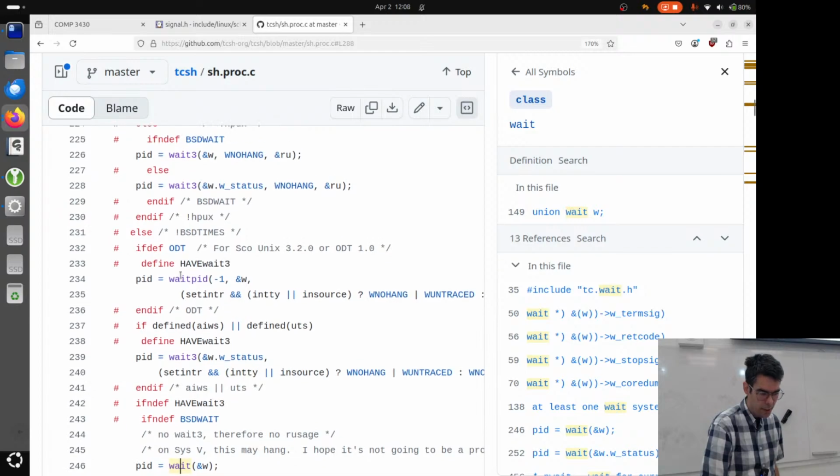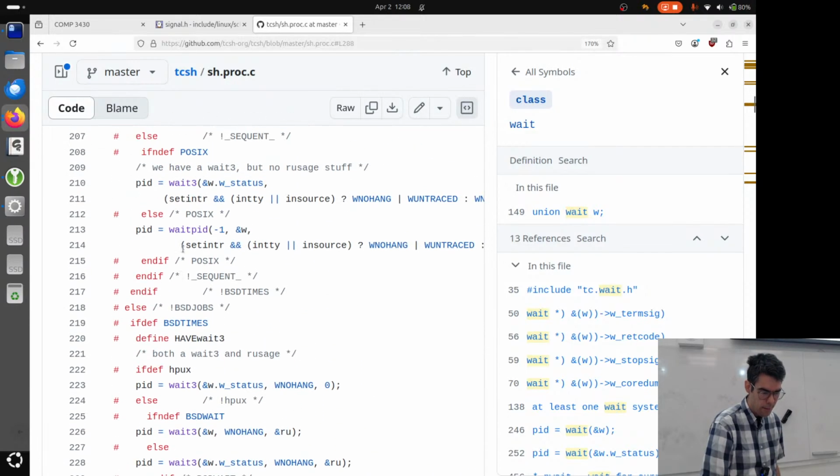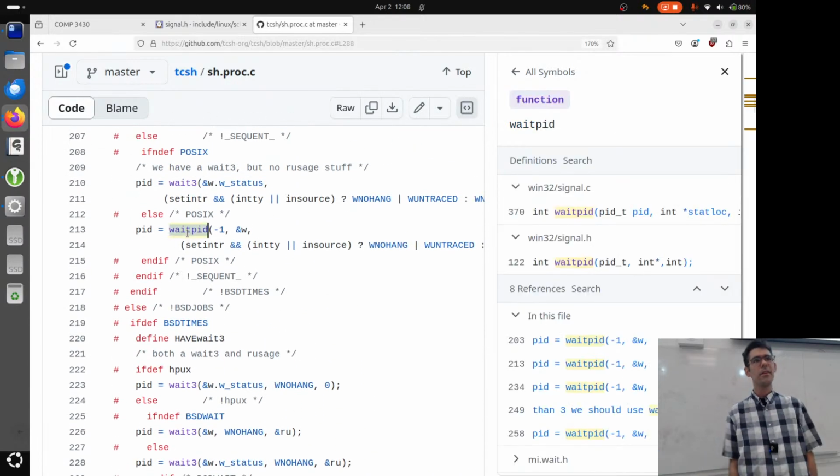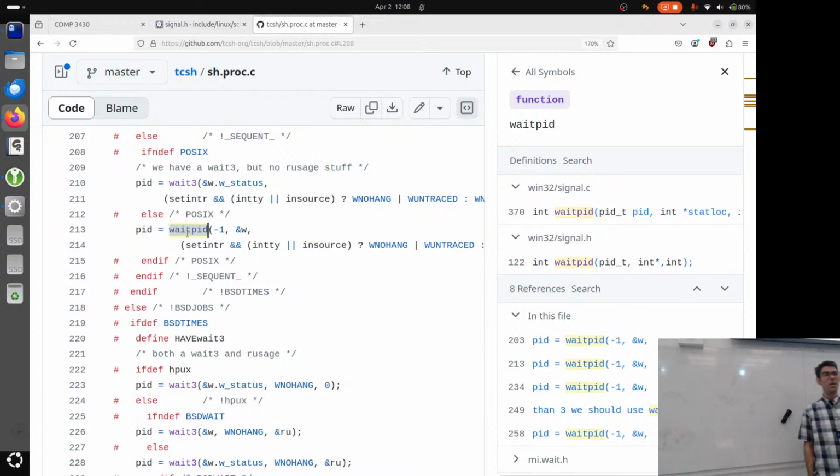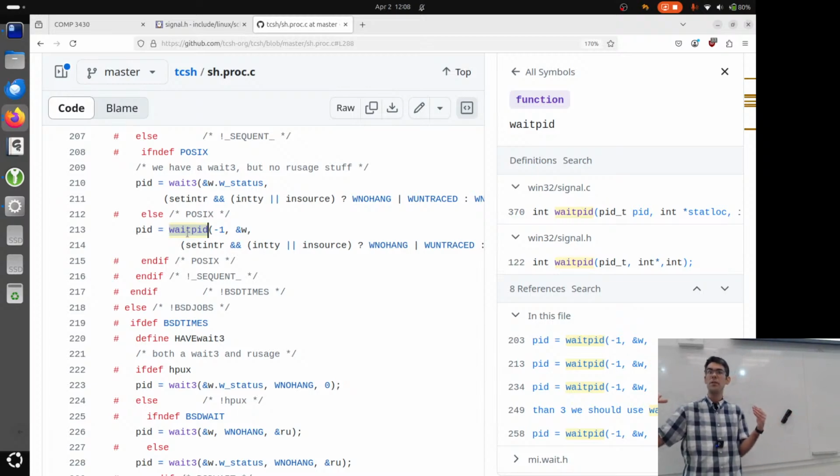And we're calling functions like wait and waitpid. So our shell has launched our process. It called clone or fork. It called execve. Our process is doing something, and our shell is sitting here waiting for our process to exit.